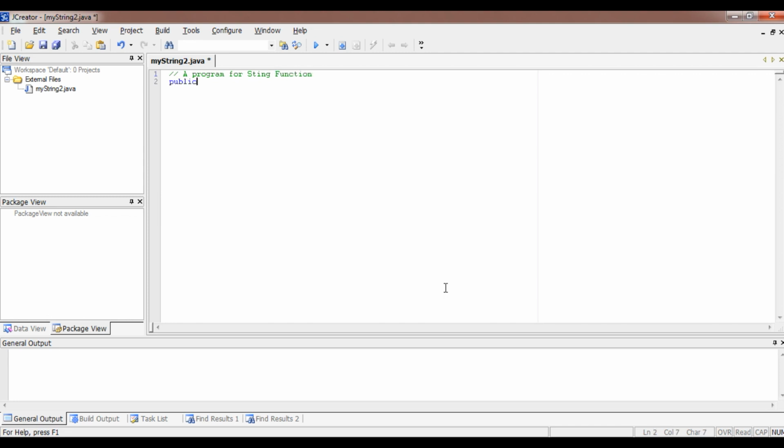Now public class mystring2, click start, and now the main function. As a comment, main method, that is public static void main string args, and now the main function block starts here. I want to create two string objects named s1 and s2.